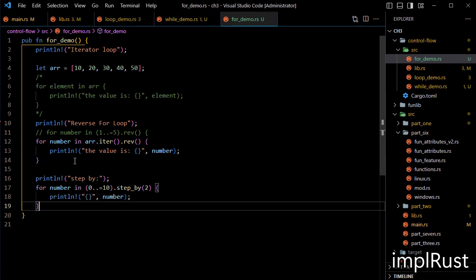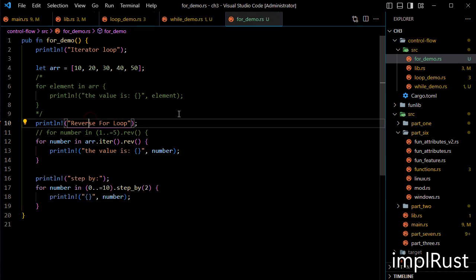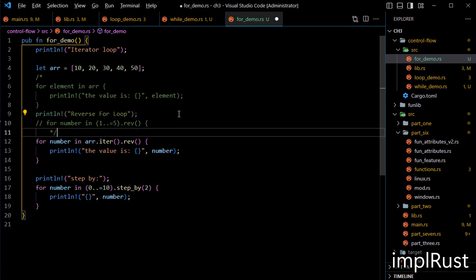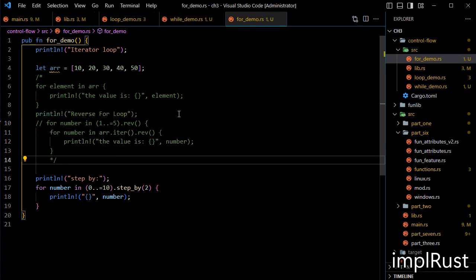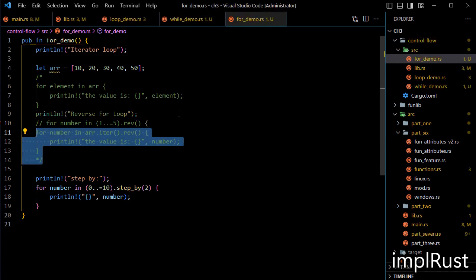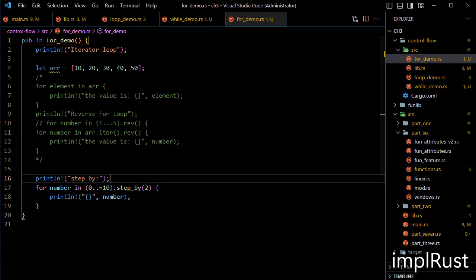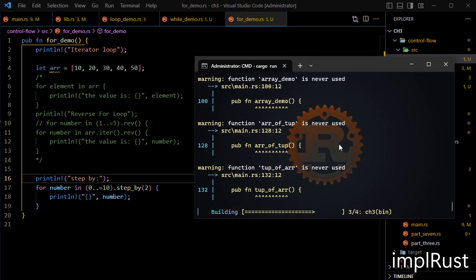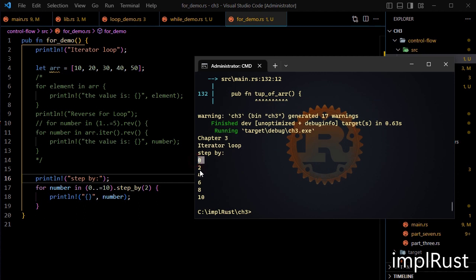Next, let's loop a collection with skipping some intermediate numbers. This skip may be any count. For that we use the step_by method with a step count. And now run the program and see the result. It's like a series of incremental steps.